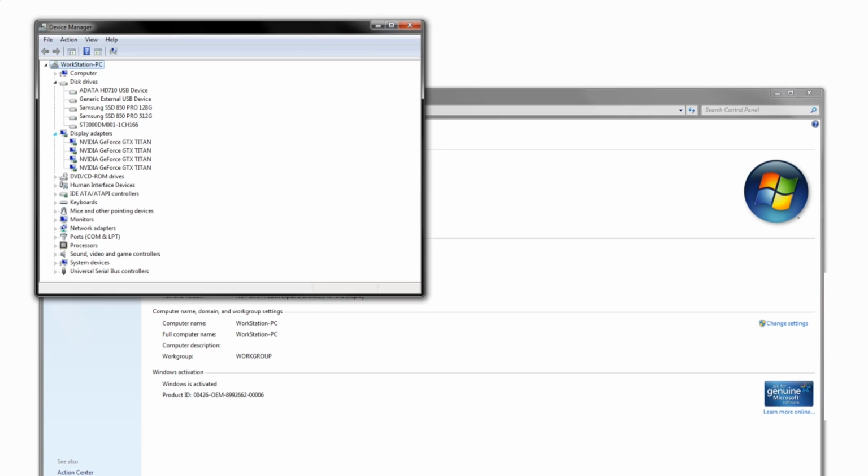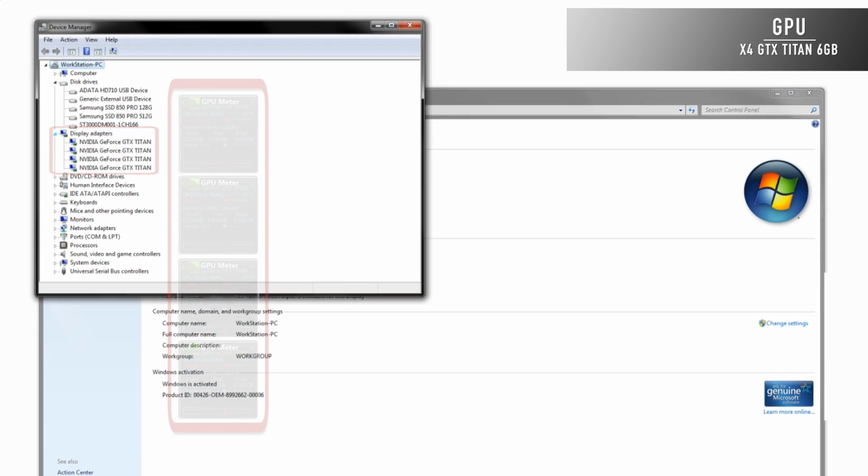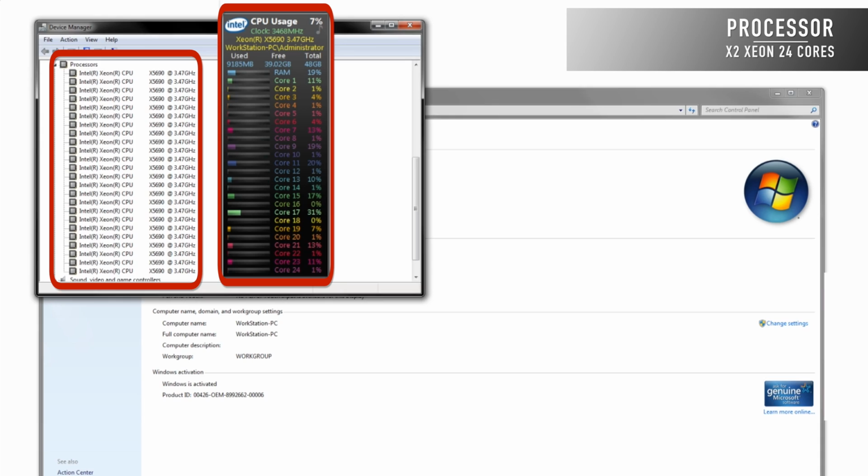The four Titan graphic cards of 6 GB each will now be presented by this gadget that will monitor the use of each card. Both Xeon processors will be presented by this gadget monitoring the use of each core.